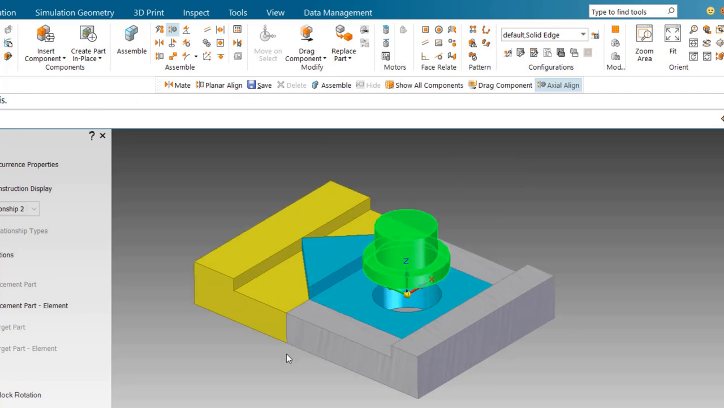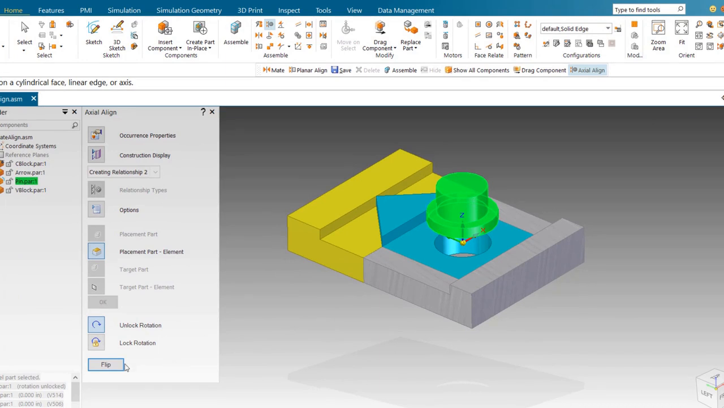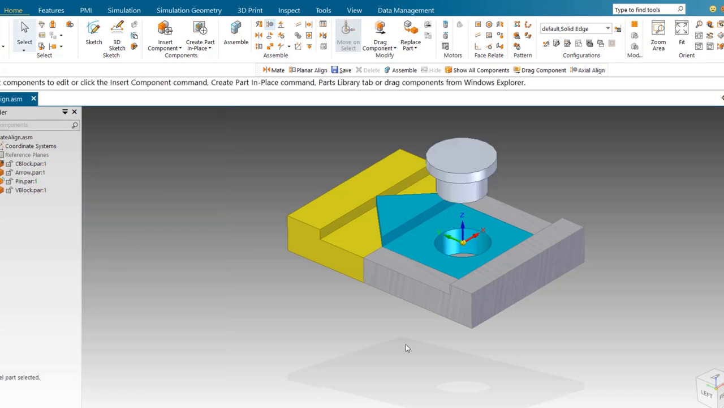And you see what it's done there? It's put that in upside down. So what I need to do is come over here to my options, say flip that around. It did what I said, align the two cylinders, but again I need to flip. I'm going to hit Escape.